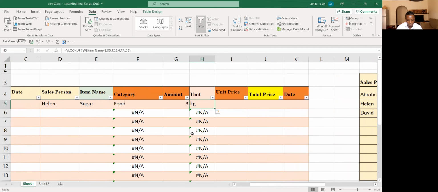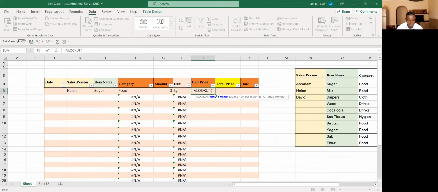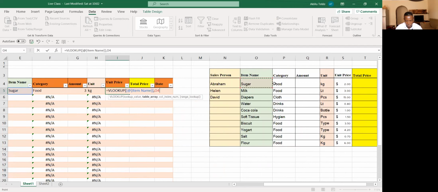The unit price is again something that we need to automate here. So I would just click there and say is equal to VLOOKUP, which means vertical lookup. And where is your lookup value? Sugar. We are just going to use that example, then we'll take it down. Where is your table array? My table array is, let's say, I'm going to choose all of this, comma, where is your column index number?